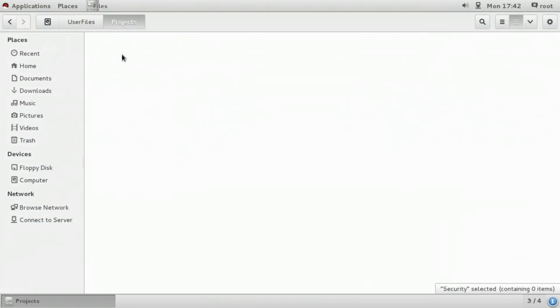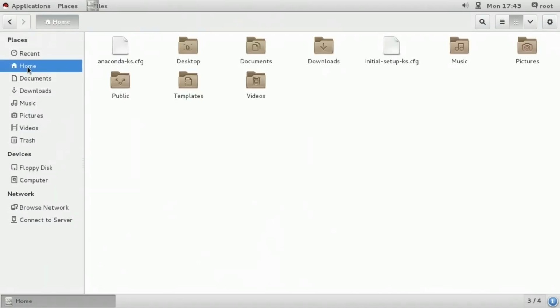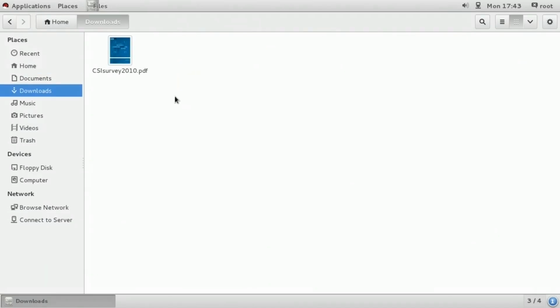I'm going to open up the Projects folder by double-clicking. Then I'll right-click and paste. There's the project file that we had copied earlier, so I've placed it in an organized location. Then what I'm going to do on the left-hand navigator is click Home again and go to Downloads, where I've downloaded a security-related PDF file.